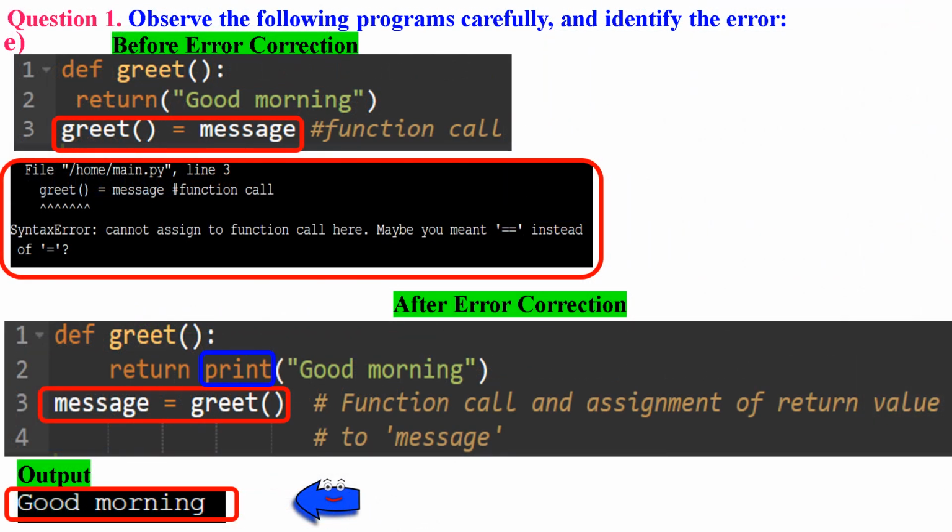Question 1. Subdivision E. Observe the following programs carefully and identify the error. Now, look at the given code. There is an error in the given code. The error is the syntax error. We have a syntax error in line 3 in the function call.